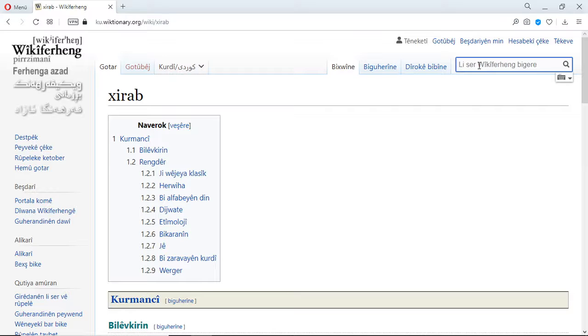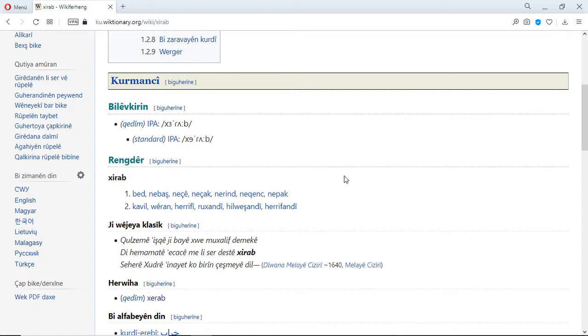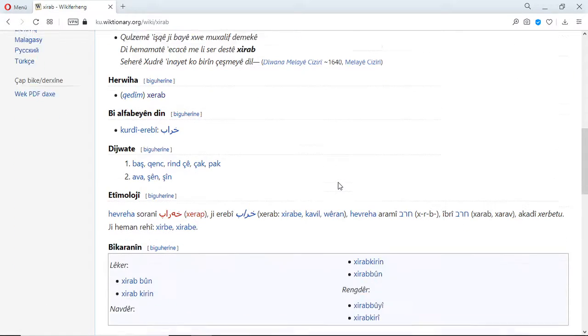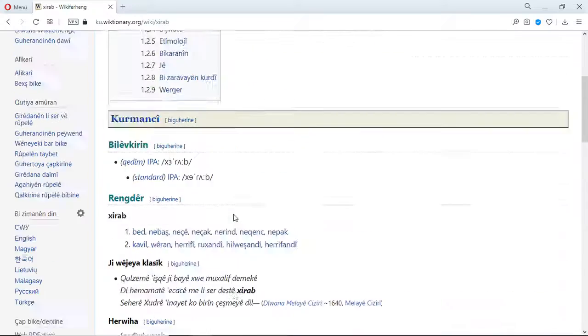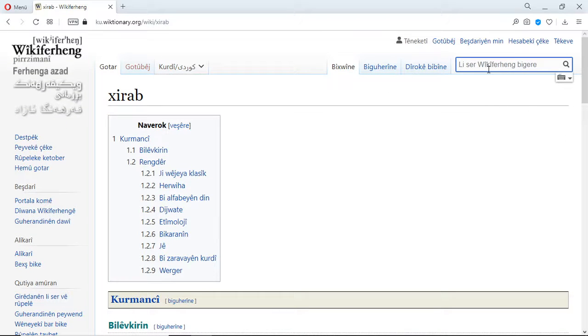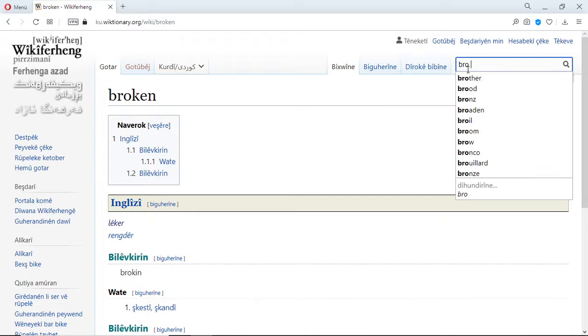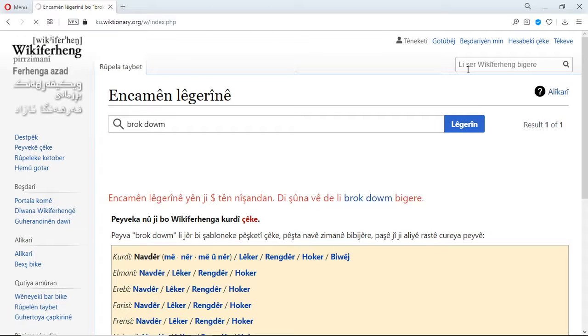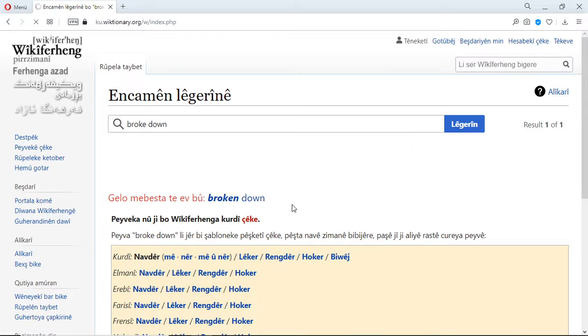Okay, I also want to search for this word, khra. It is a little kharab. So is kharab actually used for break, but broken, let's search in English broken. Not like this. Broke down, broke down, like this.